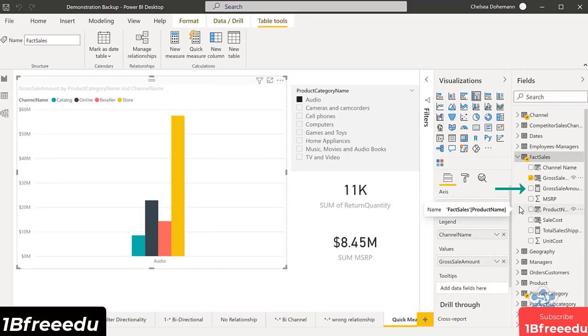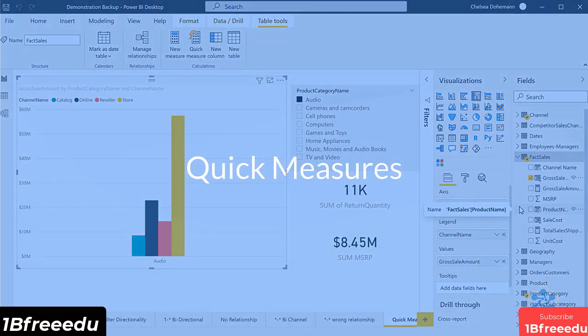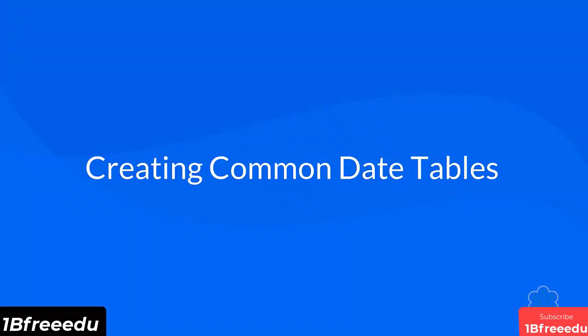Notice the new measure has a calculator icon next to it. This is how you can visually identify them. That was easy. Quick measures are that easy.